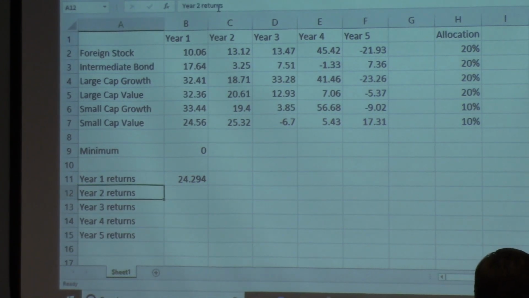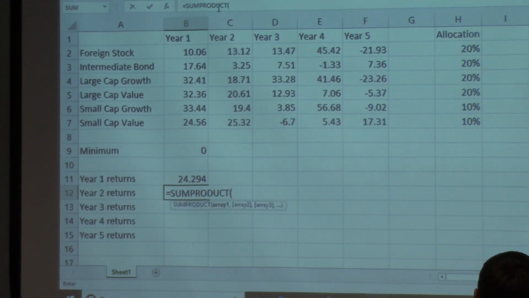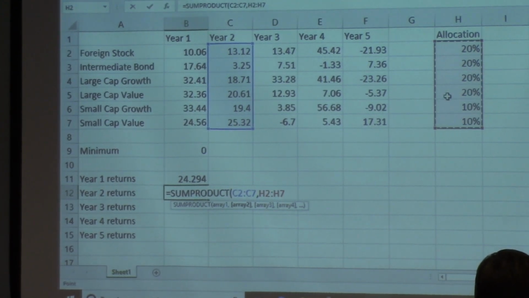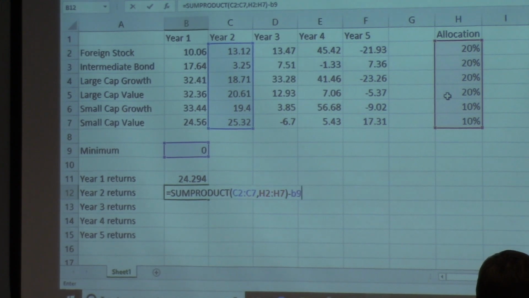So how are we going to compute what we are going to get as a return from year 2? What's our return going to be in year 2? Right, so we'll take our year 2 returns and our allocations. It doesn't matter which order you put them in. So Josh said it the other way; I entered them left to right. And again, we're going to subtract off that minimum value right there.